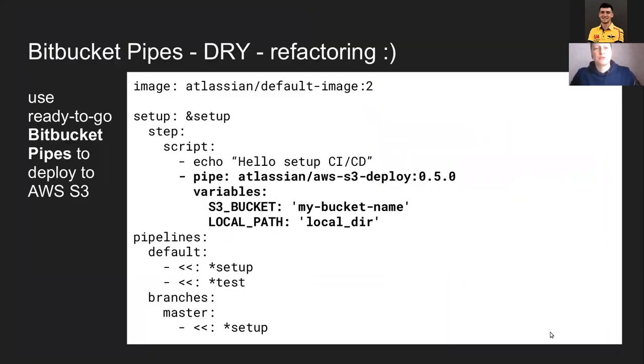Yeah, let's do refactoring and use ready-to-go Bitbucket pipes to deploy to AWS S3. So we provide the keyword pipe and the pipe name. It's atlassian/aws-s3-deploy and the version of the pipe, and provide the required variables, like the bucket name, to know where we should deploy our local dir and local stuff. Under the hood, this pipe will fetch the credentials required by AWS. You just need to provide them in your repository settings.